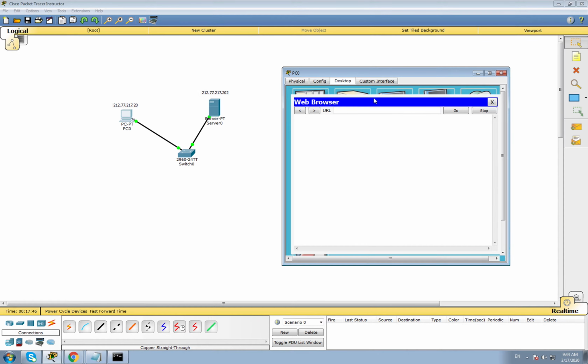So what I'm going to do is open up the web browser, and of course here you can ask for things. Well, I mean, Google knows everything. Can we ask for Google? www.google.com, and the answer is no. Unfortunately, Google does not exist inside Packet Tracer.